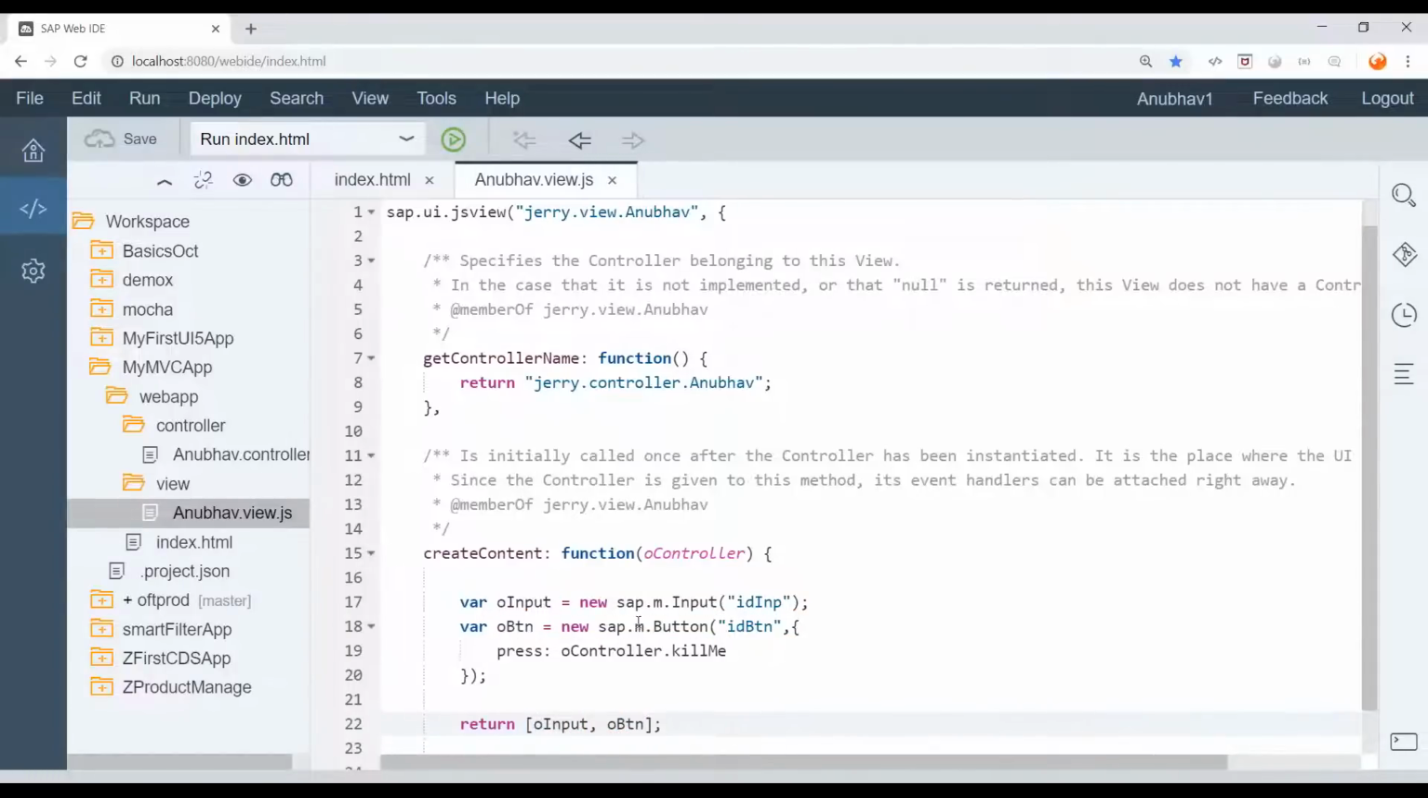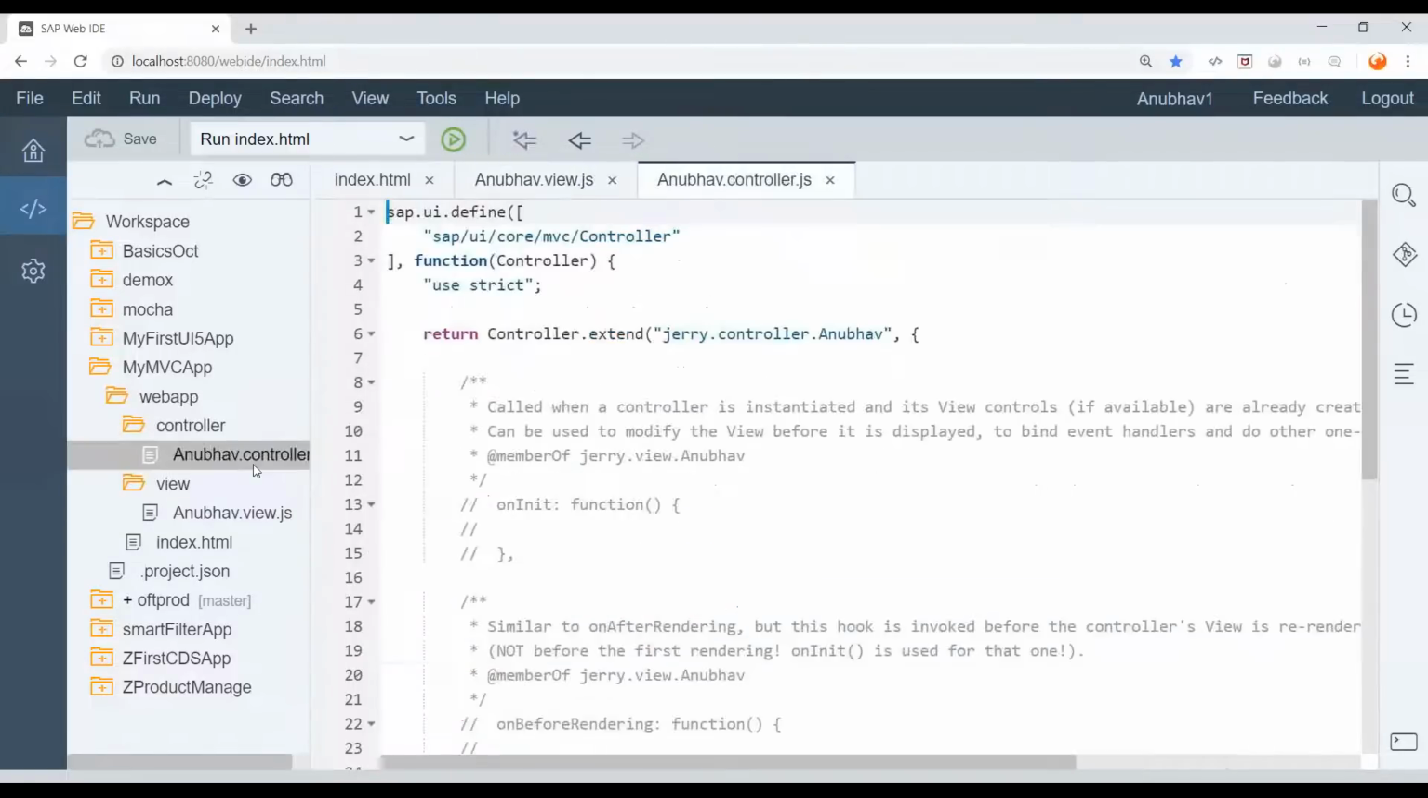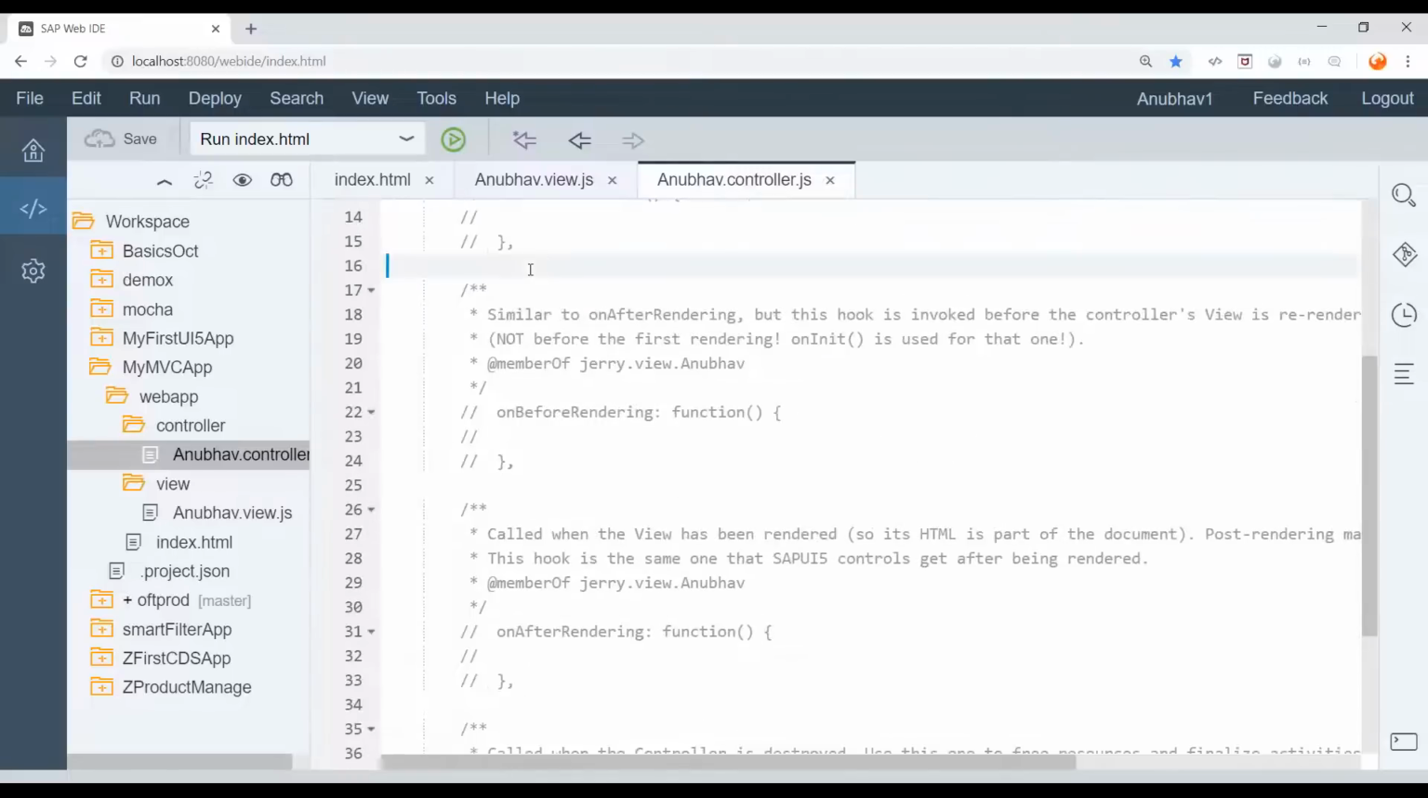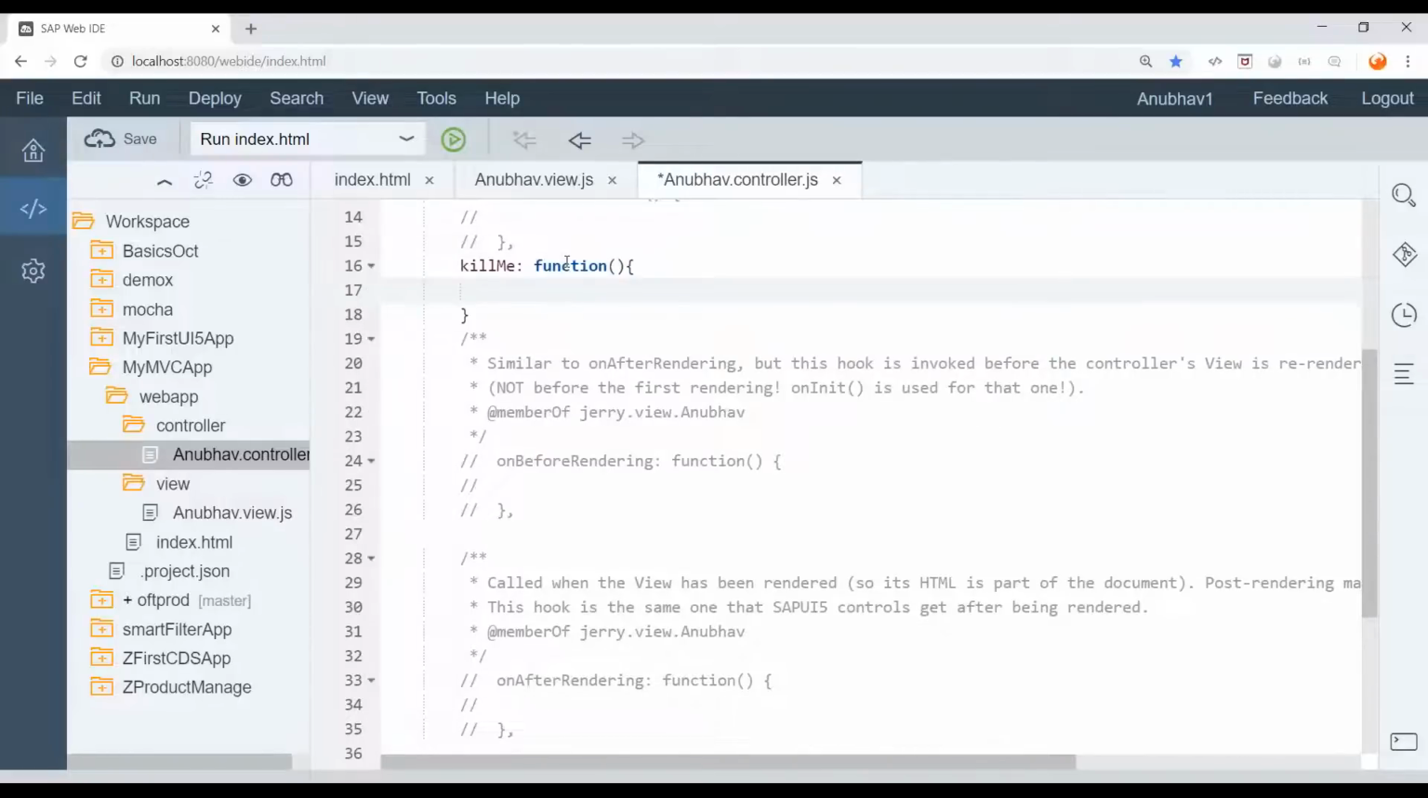Okay, so this killMe is an action handler. Yesterday we were writing an anonymous function. Now we are going to write a function in the controller object. You see, object of controller, killMe. Go to the controller, and in this controller write a function called killMe. You can do whatever you like here. Suppose you want to display now the name the user entered in the input field.